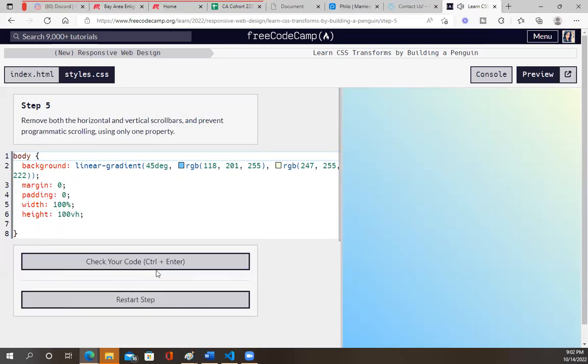Remove both horizontal and vertical scroll bars and prevent programmatic scrolling using only one property. How the heck do you expect us to do that? Y'all, I gotta do some research. Like, I'll be back. My goodness.